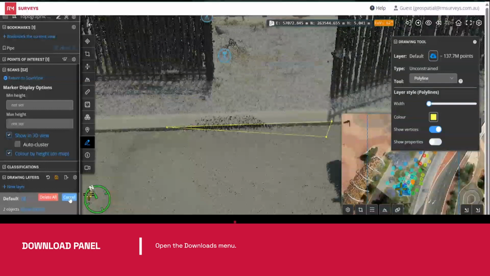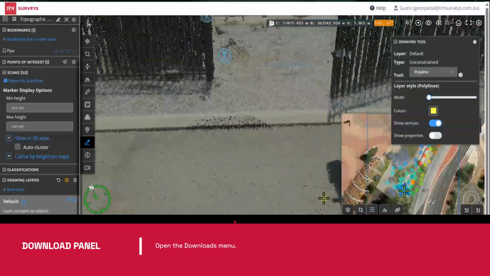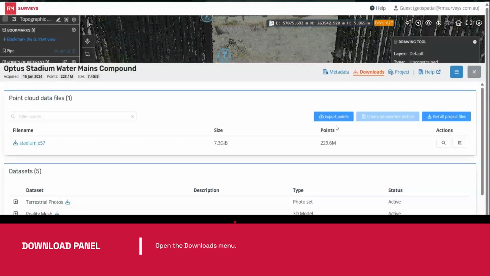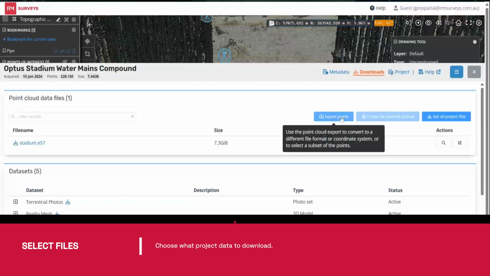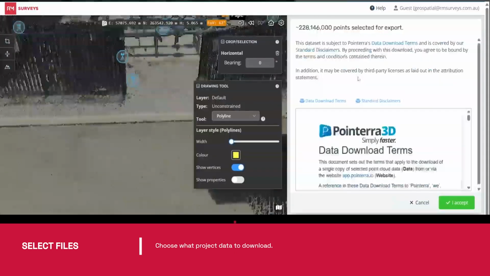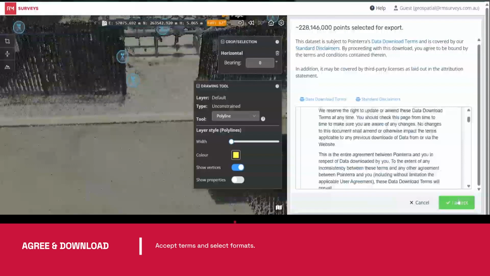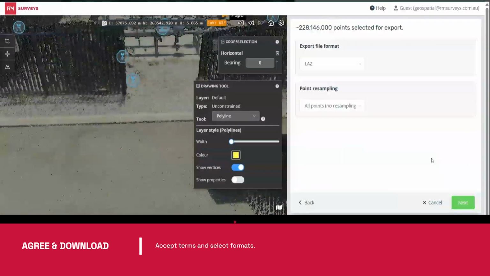Now let's take a look at the downloads. You'll find your data and other available files by clicking here. Click Download Points to get started. You'll be prompted to accept the terms and conditions, and once doing so, you'll be able to choose the format that you would like to download your file in.